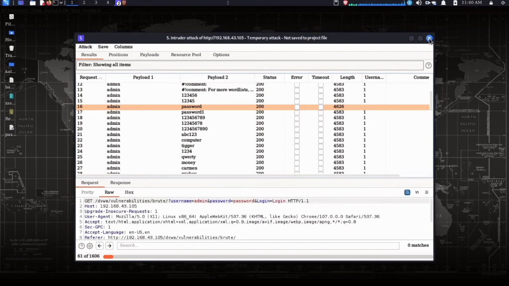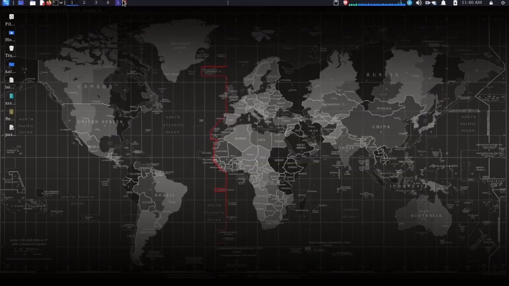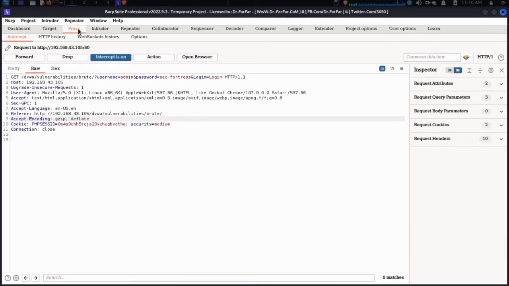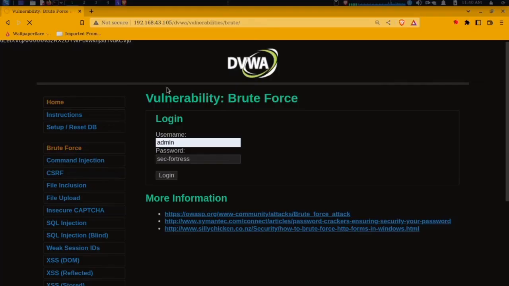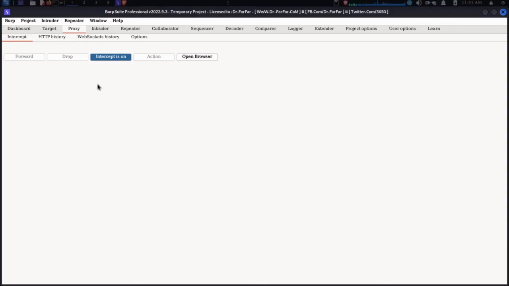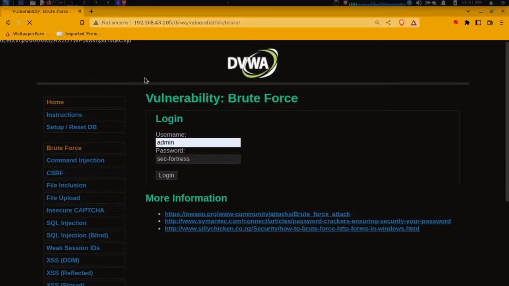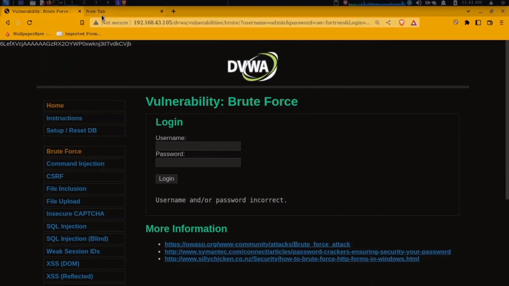I'm just gonna have to stop this in order to make our website responsive. Go back to my proxy tab. Let me forward this. It's gonna prompt me with the wrong password. Ouch. Oh no, a lot of requests have been made. I need to clear this. I'm just gonna turn off intercept here. Turn off FoxyProxy. My website is really tired right now, and we can see "username and/or password incorrect".